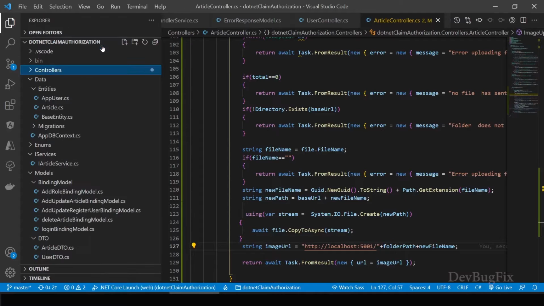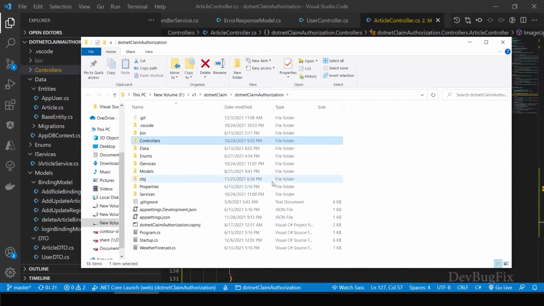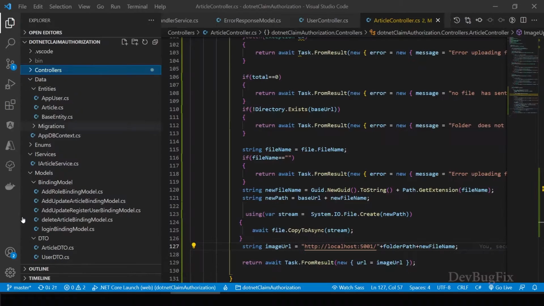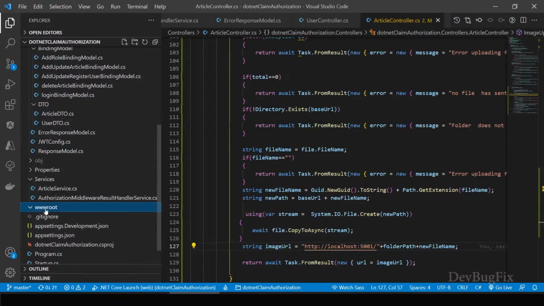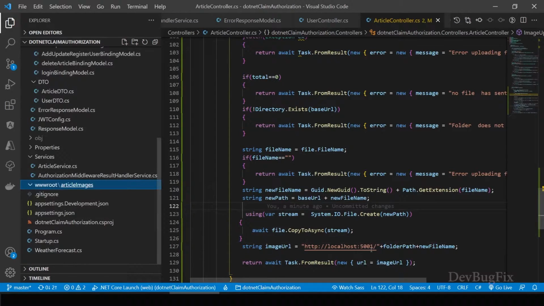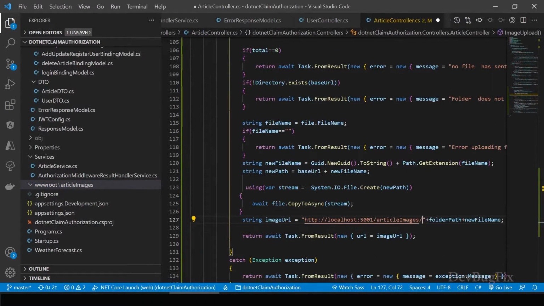Click on Reveal in File Explorer. We will create a folder in the root directory of the project. Folder name: wwwroot. In this folder, we will create one more folder for images. Only this folder's data can be accessed through URL. Folder name: article images. Copy this name. An image URL will be localhost 5001 slash article images slash image name with extension.